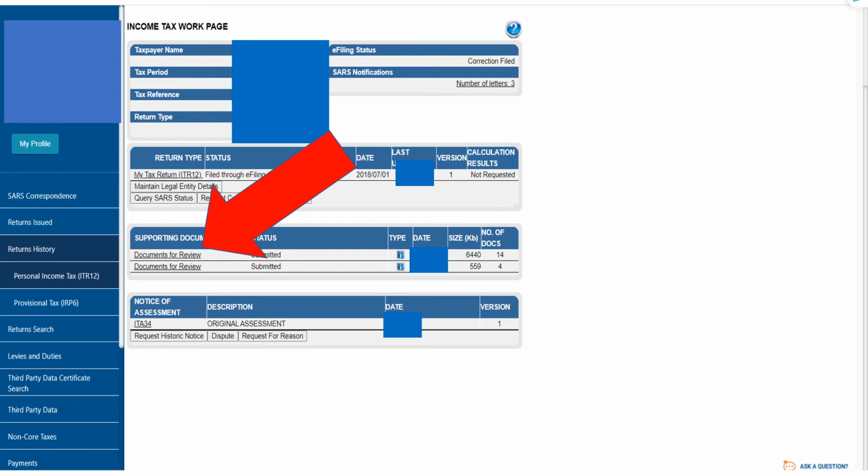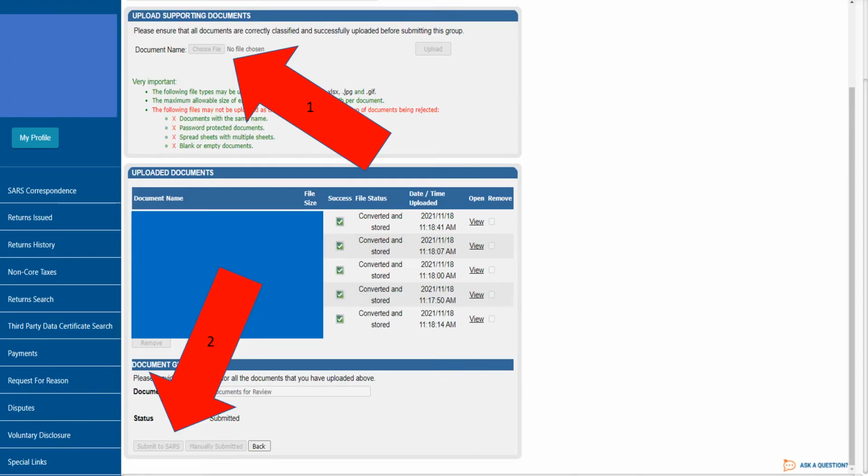Okay, so now let's say you've worked out you need to submit a medical aid and an RA certificate because those are what's relevant for you. You're going to click on the documents for review. Obviously, mine said submitted because it's submitted already, but yours should say upload docs or something like that. So you're going to click on documents for review or upload docs, whatever that little thing on the left says. It's going to come to this page. So arrow number one, you're going to choose a file. You're going to click on upload on the right.